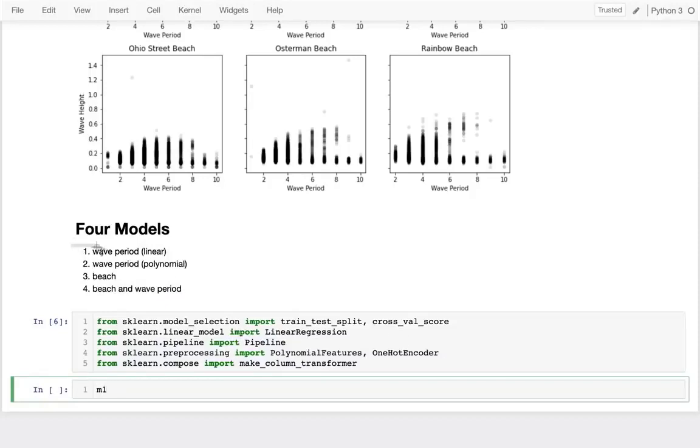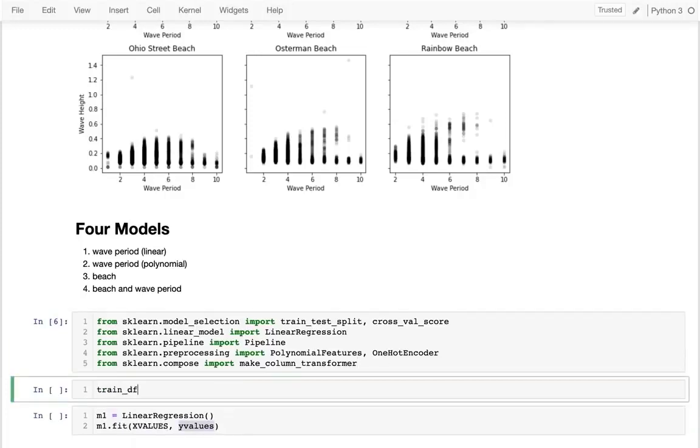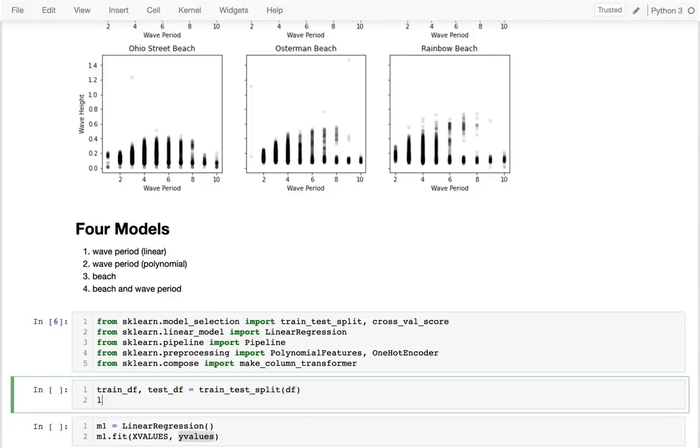So let's start down here, and I'm just going to number these 4 models, 1, 2, 3, 4, just following the numbering up here. Model 1 is going to be just a simple linear regression, like that. Then I could say m1.fit, and I would fit that to my X values, and then my y values here. X is uppercase because it's a full data frame, and y is lowercase because it's just a single series. Before I do that, I actually have to separate out my train data frame from my test data frame. I'm going to say train_test_split on df, and maybe I'll just look at the length of both of these.